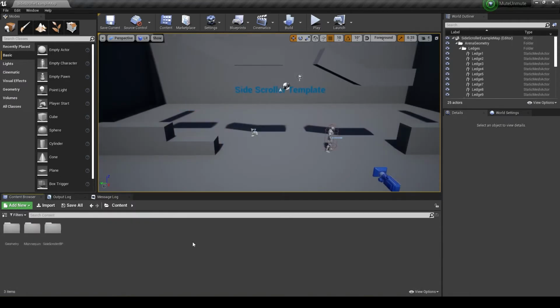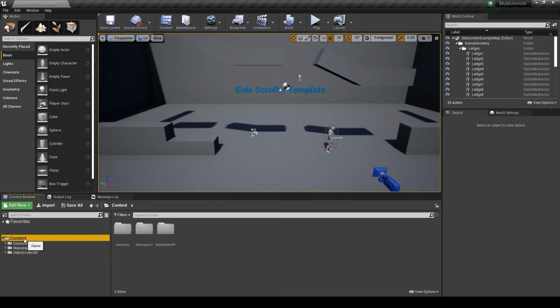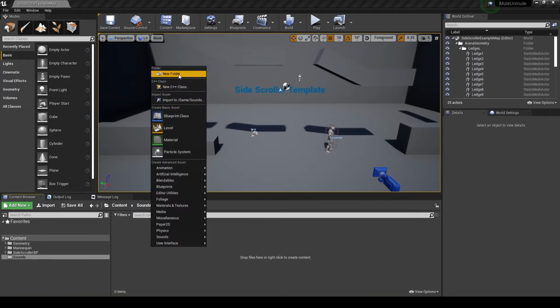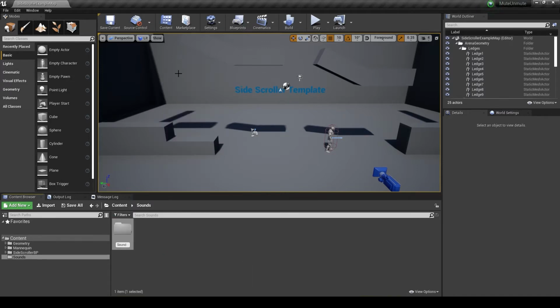This is the default side-scroller project, and I'm using version 4.24 of Unreal Engine. So first we want to click the Show or Hide Sources panel, and then click Content Folder, and we want to make a new folder for sounds. So right-click, New Folder, Sounds. And then inside of this, I'm going to make another subfolder just to put my generic sounds in.